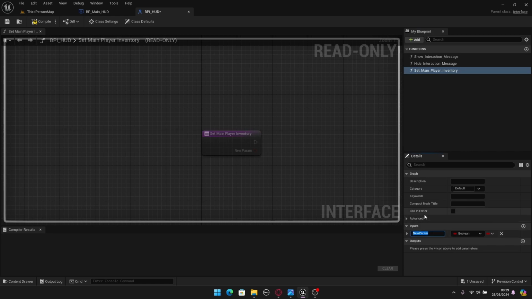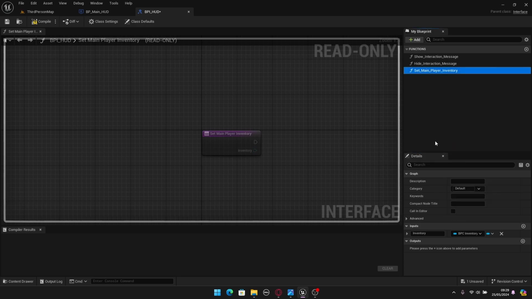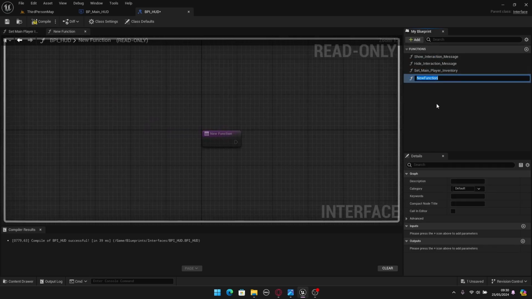Of course the name of this will be inventory, like this, and the type of this would be BPC inventory, so the component for the inventory that we created. So let's get an object reference for this. Let's compile and save. And now let's create the second function. So the second function, let's click on add function again. This function will be a function to update the player main slots. So let's name this update player main slots.